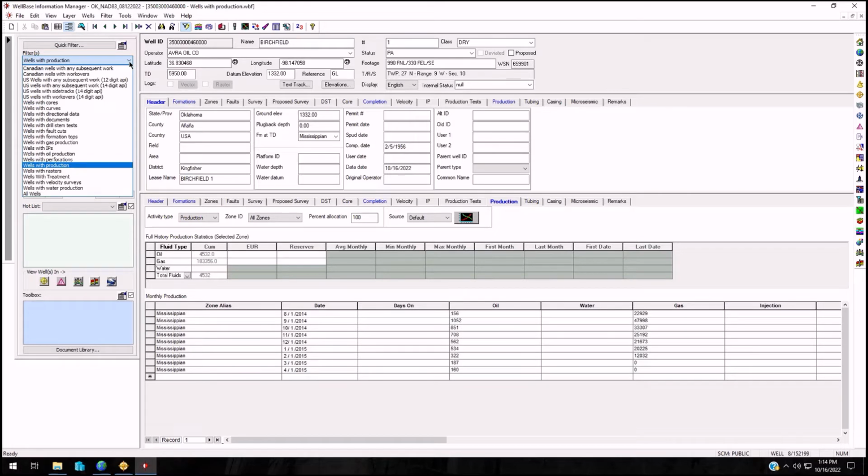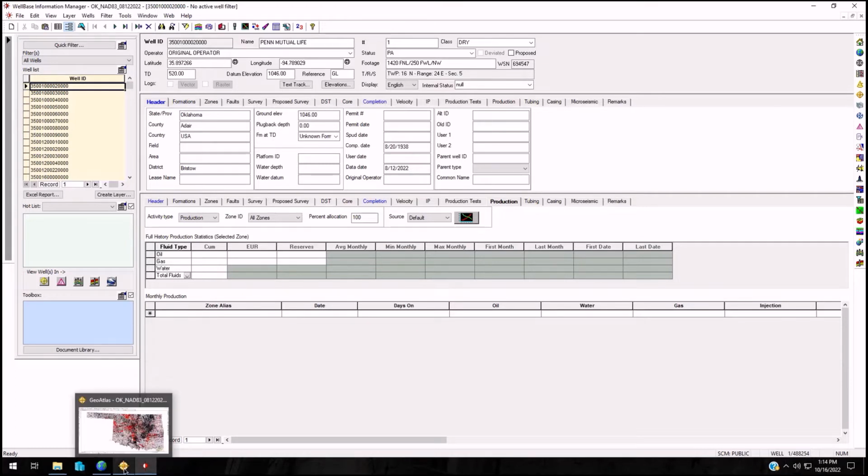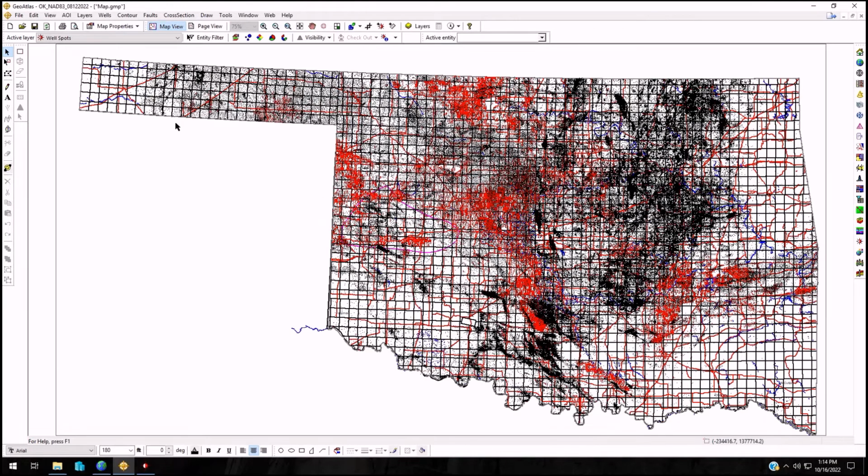Of those wells with production, I think there's 152,000 listed in Oklahoma. If we go to all wells in Oklahoma, our list is about 488,000. If I jump over to GeoAtlas, you also have a pre-built map, so you don't need to worry about loading all your land grid or your cultural layers and figuring out your well symbology.